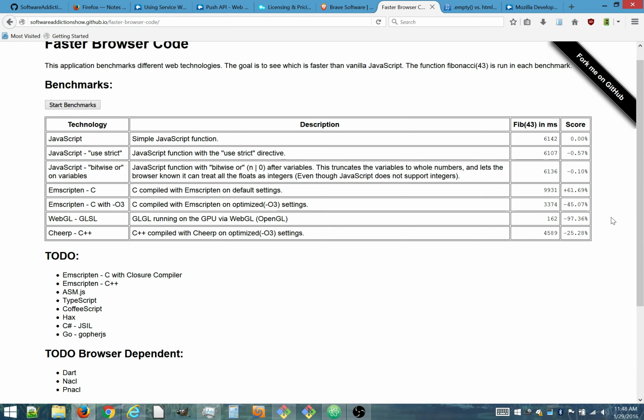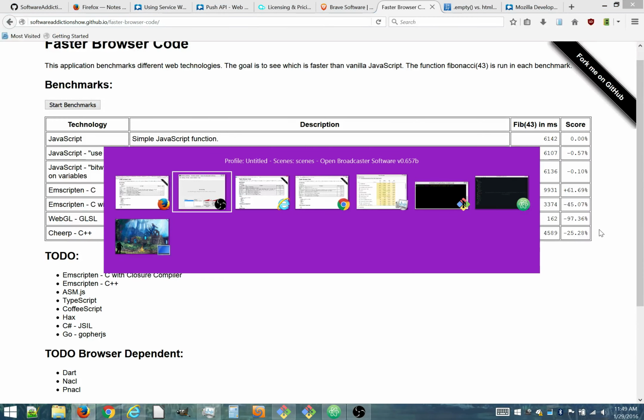And then very interestingly, the GLSL version was, what is that, a tenth of a second. And we'll look at the code because I'm not sure if that's actually correct. It might be optimizing the whole thing away. And finally, there's the Cheerp C++, which was only 25% faster, but that's really easy to write, and it's free basically. And let's see what other browsers got.